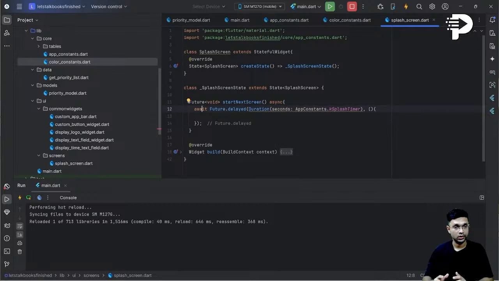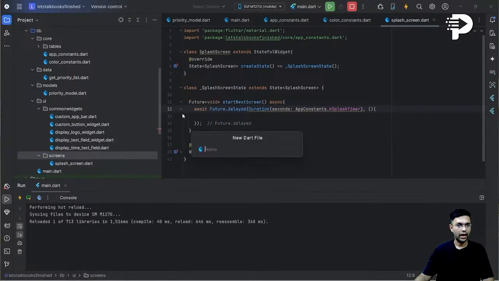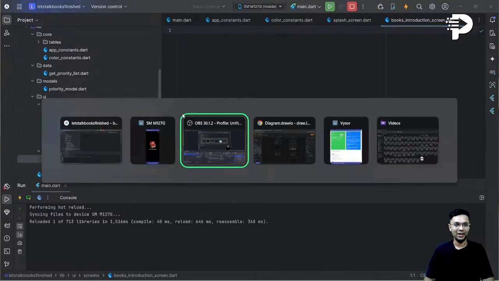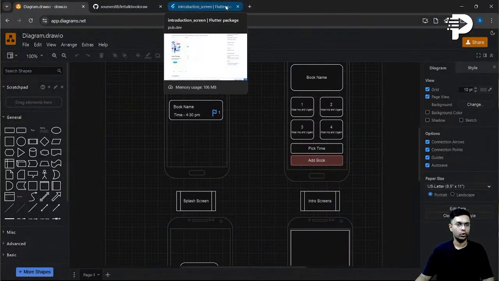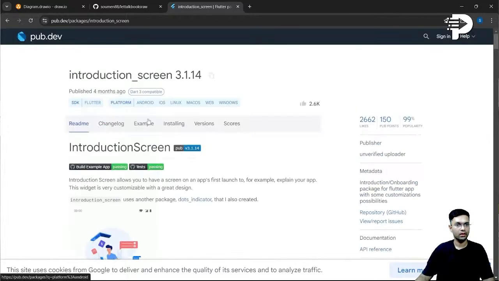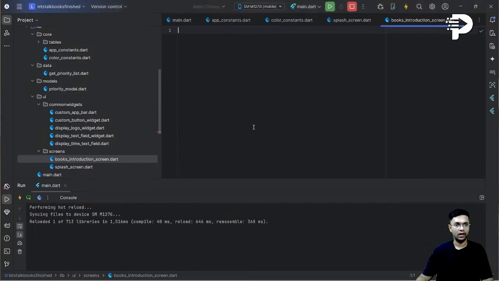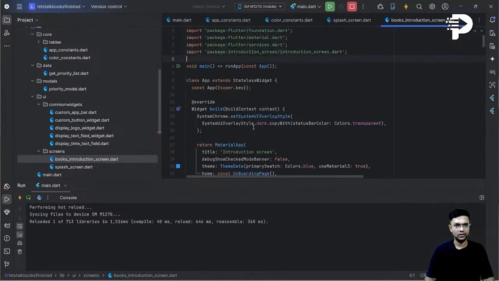the introduction screen. So let me just go add a new Dart file as book introduction screen. Well, I'm going to be a bit lazy and pick the entire code for my introduction screen from the plugin documentation. This example is excellent. I'll copy this, paste it here, and make the necessary changes.